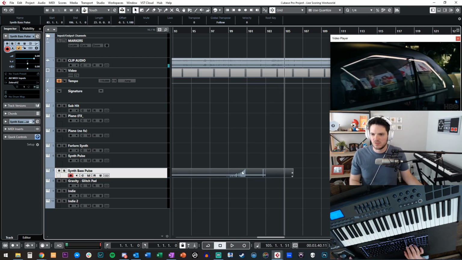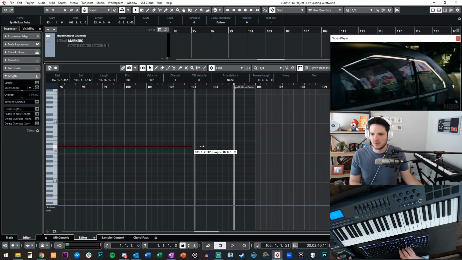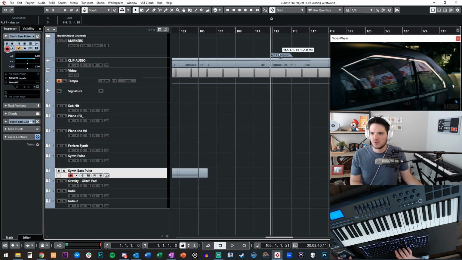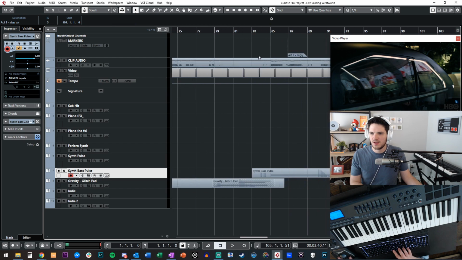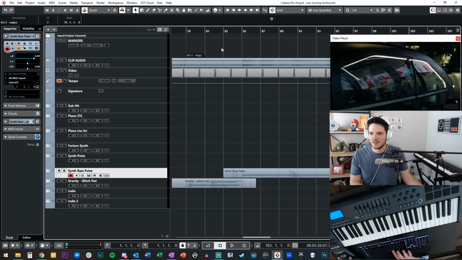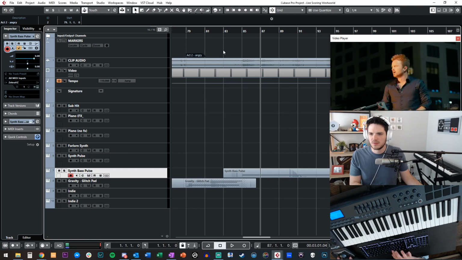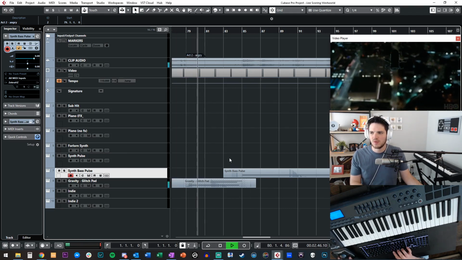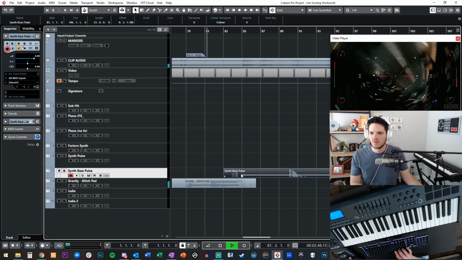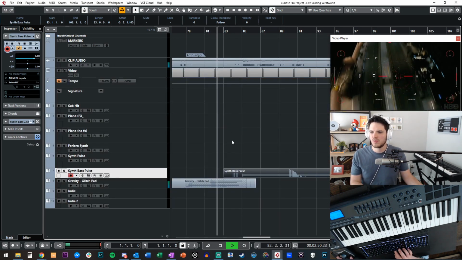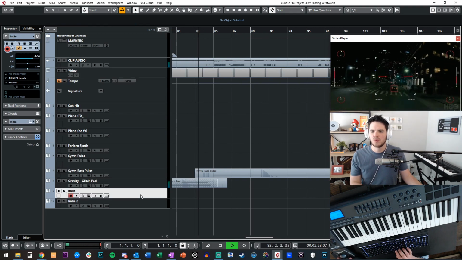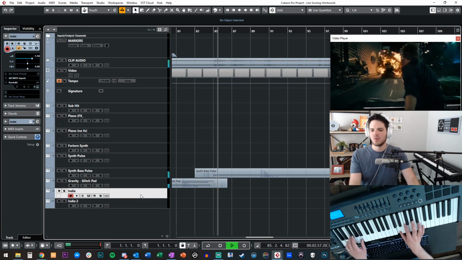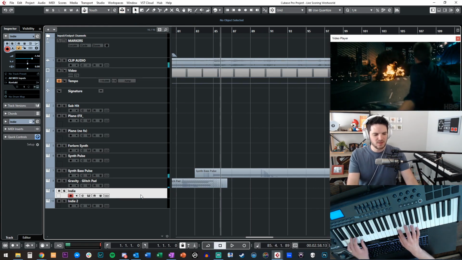That's when the synth stops. Right there. As far as my markers go, that's where the stop is. I think that was really cool to have the missile go off right here. My marker.